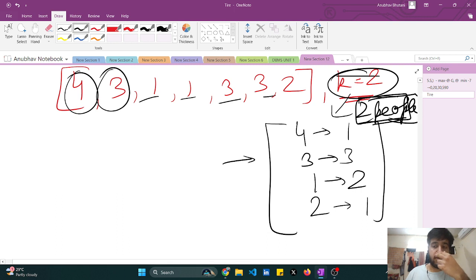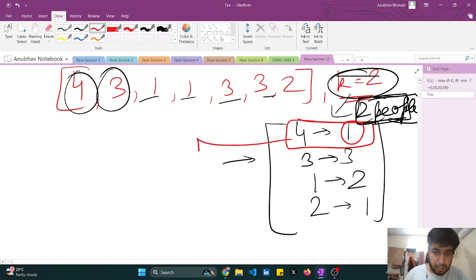I want the same type of people to stay in my array, and I don't want any dissimilarities. I want to minimize the dissimilarities. So what should be my priority? Those whose strength is less, I'll try to eliminate them. So I'll try to eliminate 4 because it has the lowest frequency. Okay, I'll eliminate 4, so 4's frequency becomes 0.